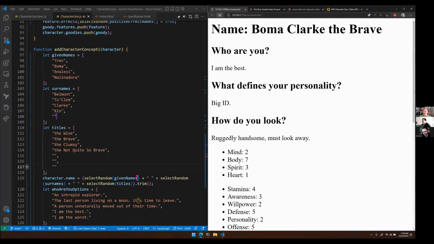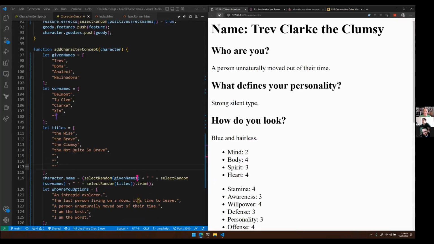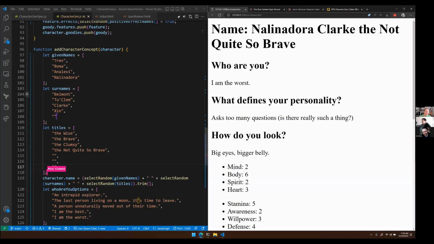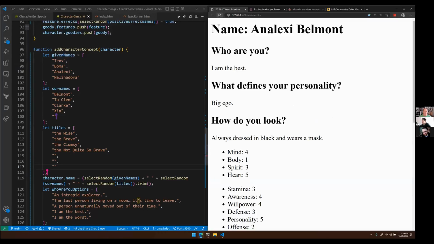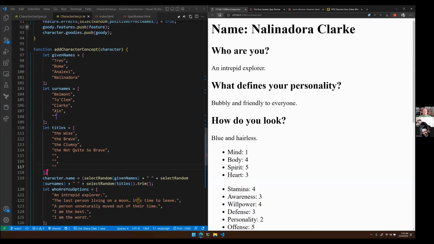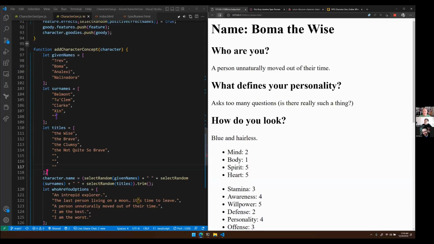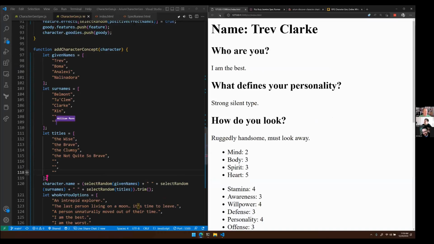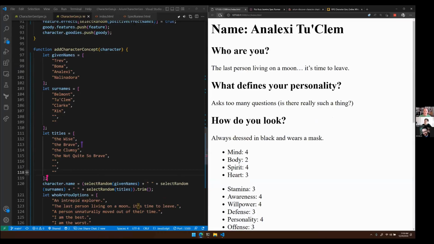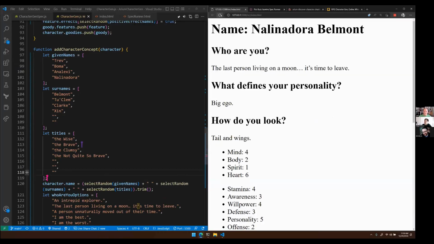Yeah, we could play with that and see how the distribution of titles actually works out and add some more blanks in there if we wanted to, or take some out. Yeah, I might add one more to the last names as well. There we go. Okay. Yeah, I like how that's turning out.